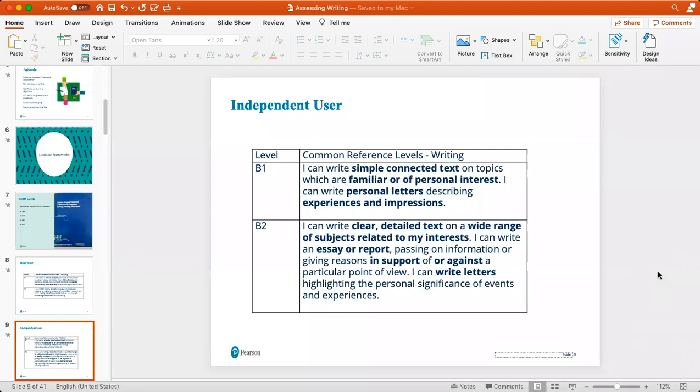We can see that B1 is actually still similar in a way to the A level. With writing, writing skills develop at a slightly slower pace than some of the other skills. At B1, you can see it's simple connected text on familiar topics and personal interest, similar to A level. They can write personal letters, so the expectation is they can write more, describing experiences and impressions. Still a lot of it is writing about themselves, but it's an extended text type, an extended number of functions, and also, if you're talking about experiences and impressions, notions.